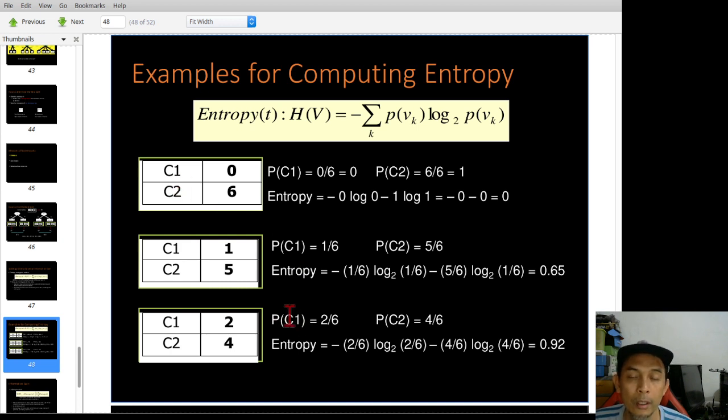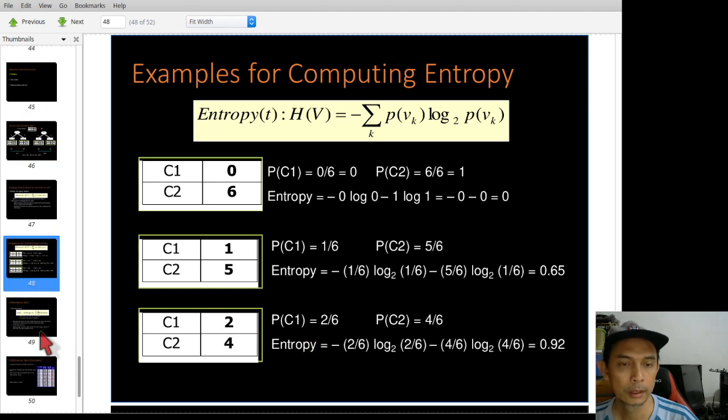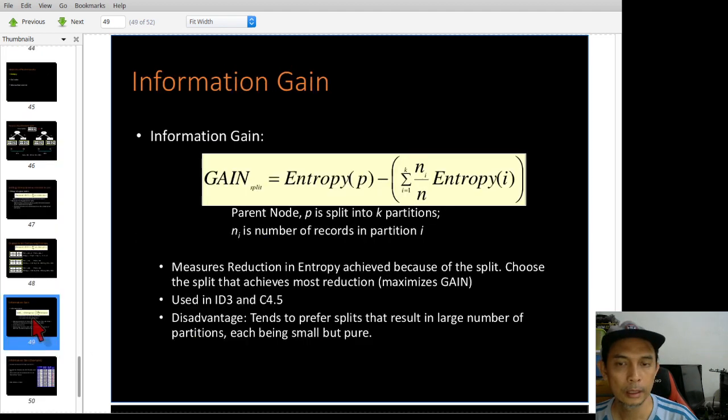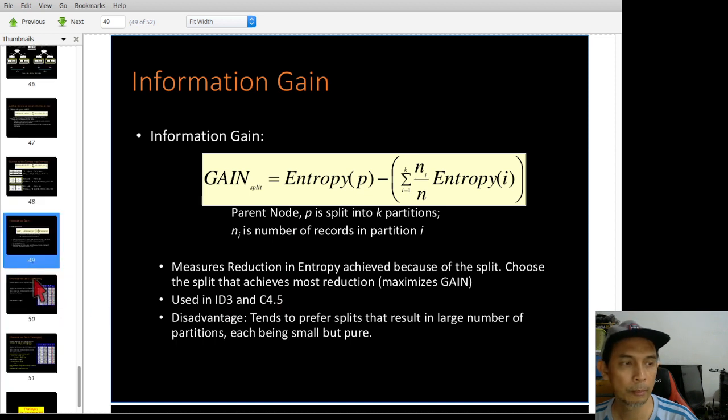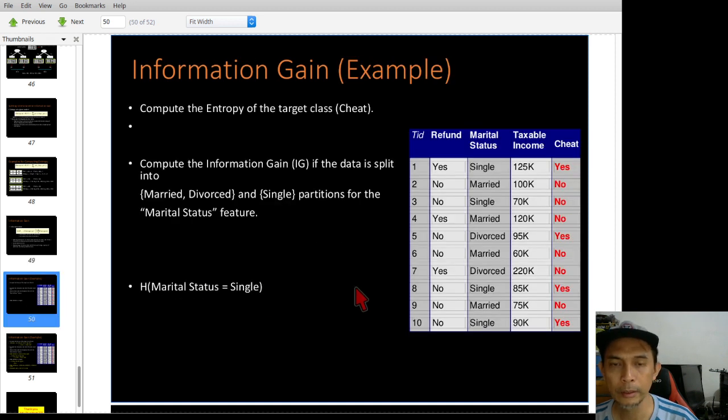So if we have 3 attributes competing to be the splitting attribute, you calculate. You can use this formula to calculate the entropy, and then you pick the highest one. Okay, this is how you apply the information gain. I will give you one example.